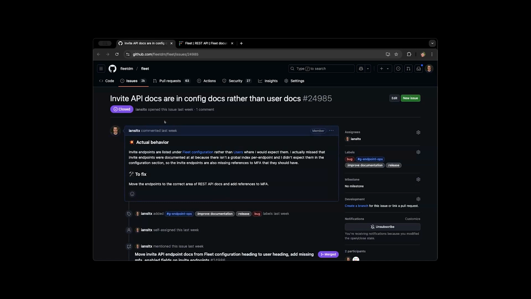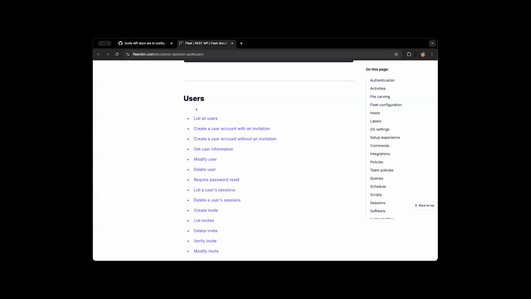We do actually have the invite API docs available as public. They were under the config heading, so I completely missed them. So we've revised that to be under the user section here in case anybody was looking. With that, that is all I have.